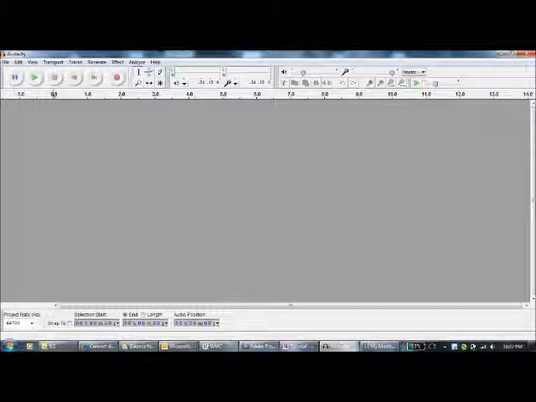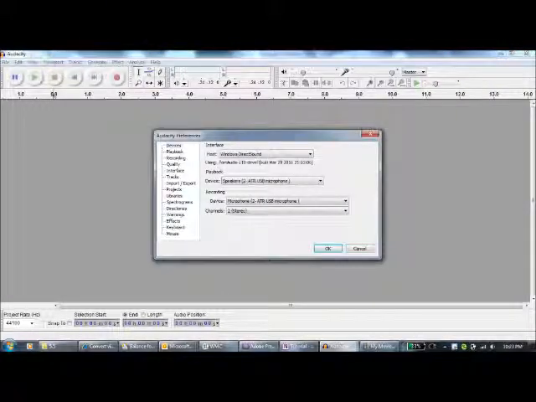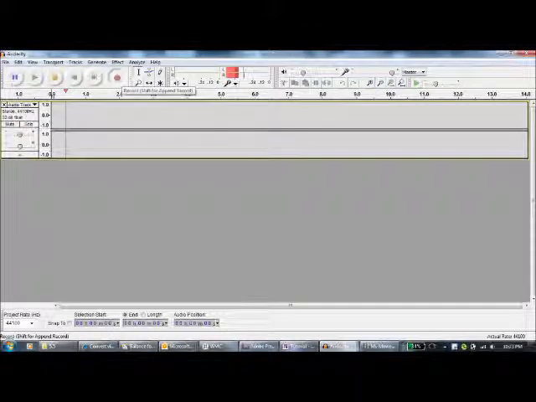Okay, so the first step is to load Audacity, make sure that you've got your microphone selected, and start recording. From there, we're actually going to create the rest of our tutorial whilst the microphone is still recording, and then we'll come back and edit it later.